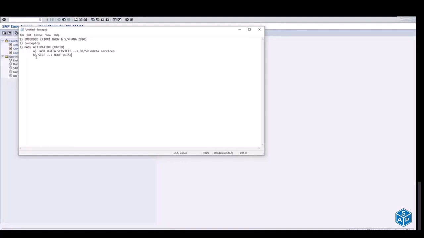activate this path, again, this can also be done through a mass SICF node path activation. I'll also show this in the demo. Mass SICF nodes can be activated. And yeah, these are the main important things. For any Fiori project to start, these are the three steps to follow, most importantly, and you can go ahead and run the application anytime.